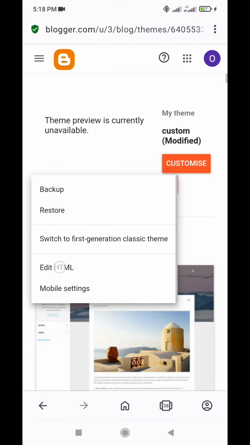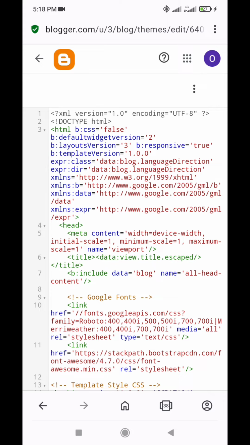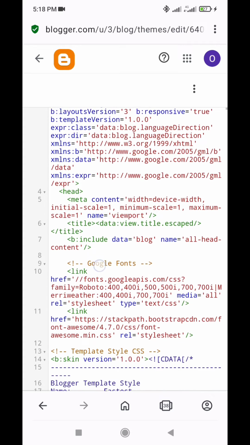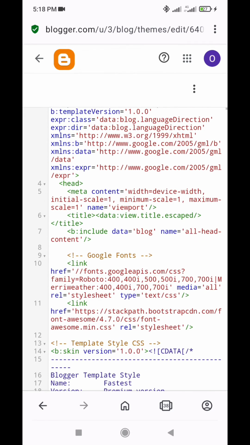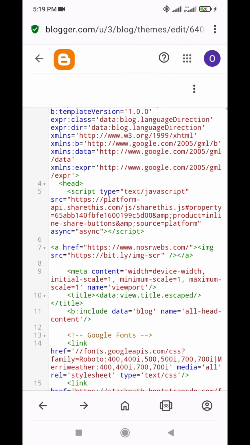But this time, under the drop-down menu, click on Edit HTML. Search for the head section of the template. It's usually towards the upper part of the template code. Directly under the head section, paste in the code you copied from my website. Then, click Save.